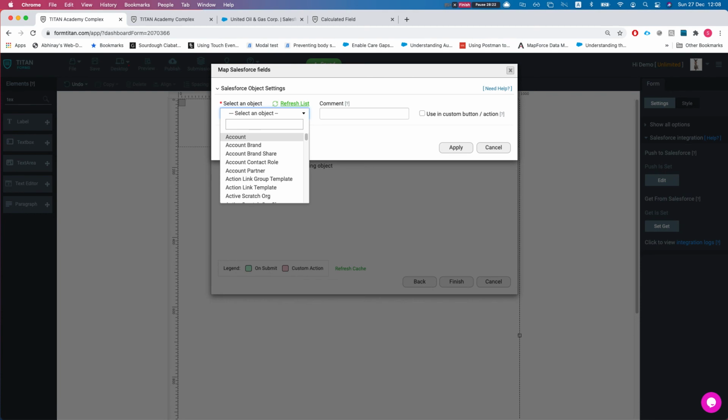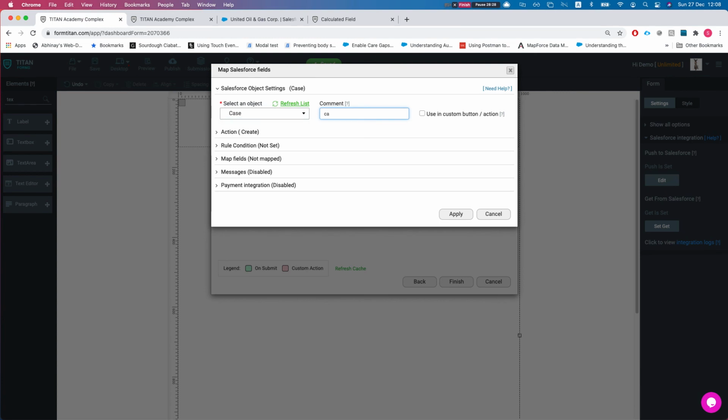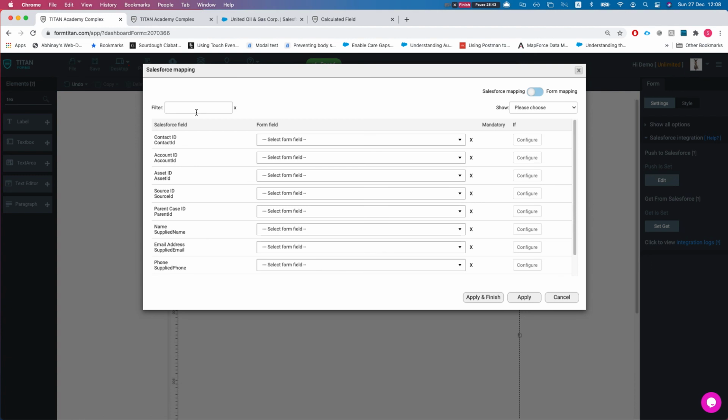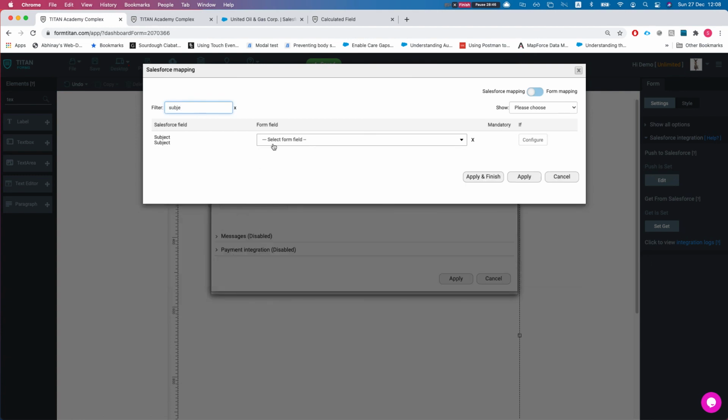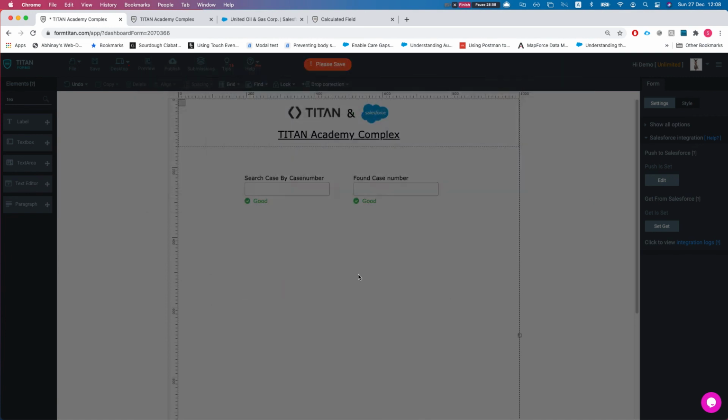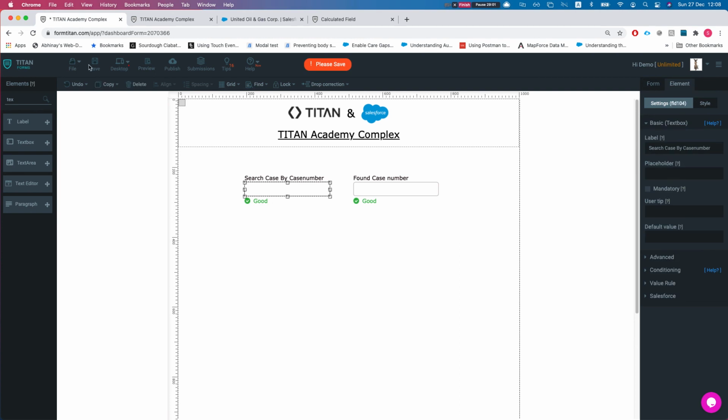What we want to do with the push is create a case. We will use a custom action button as well. In a second we'll have to create a rule condition, and I'll show you why. So let's map our fields. We will say subject, we'll map it to the case number search, and that's that. We'll hit apply and finish. Let's save it like so, and we'll see what happens. I'll hit publish.